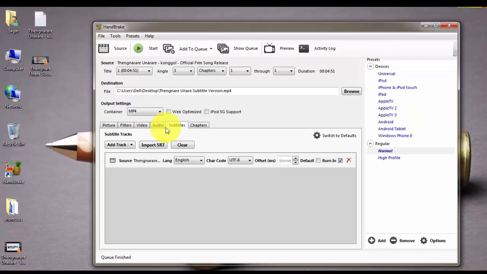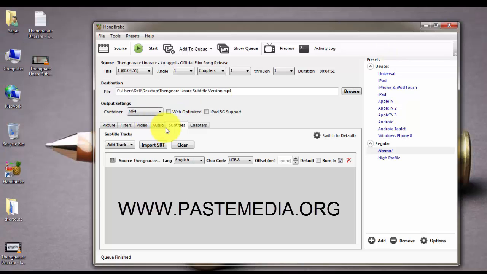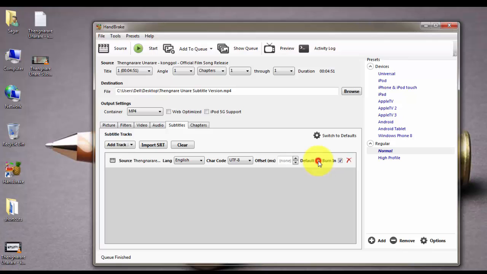You can let it show the subtitle by default if you click this option default in the subtitle tab, or if you choose burn in, the subtitle will be merged with the video file permanently.